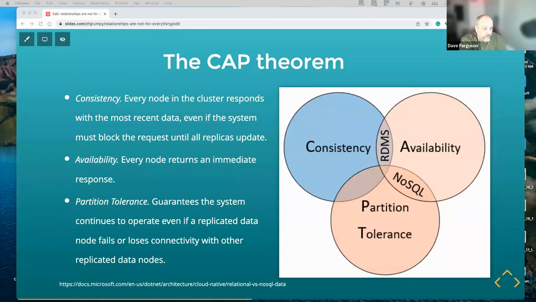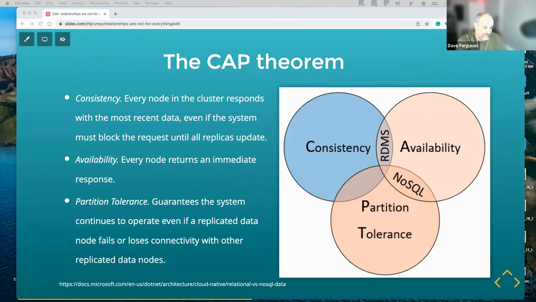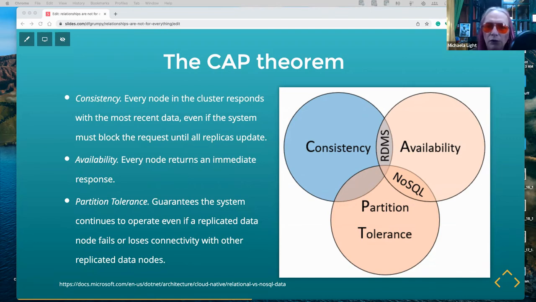So here's the CAP Theorem. We've got a little Venn diagram here, basically three circles for non-mathematicians or logicians. And the three circles are consistency, like every node in this cluster gets you the same data, availability, you get a quick response, and partition tolerance, that even if one of the nodes dies, you can still get data.